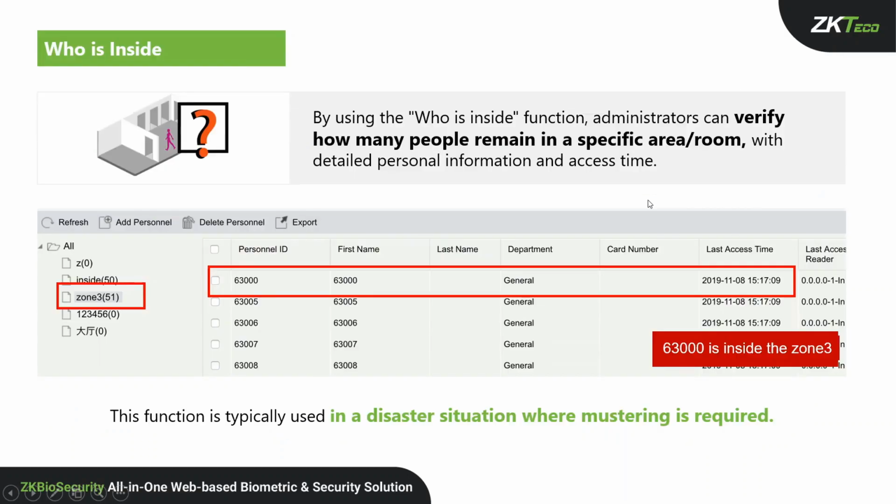Okay, for our advanced function, we have the option for Who Is Inside. With Who Is Inside, you can monitor how many or who are the persons or employees inside a particular room. This option is based on zone. It's not that you assign Who Is Inside and everything can be checked at the same time. You need to assign the zoning. For example, if you only want to monitor how many are already inside the technical room, you can check that based on zoning.